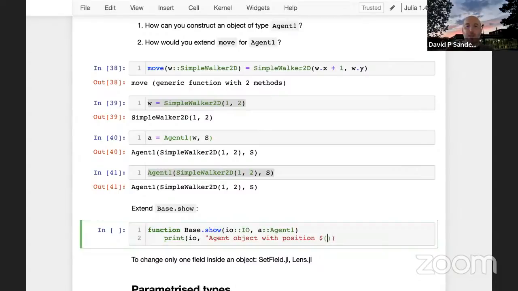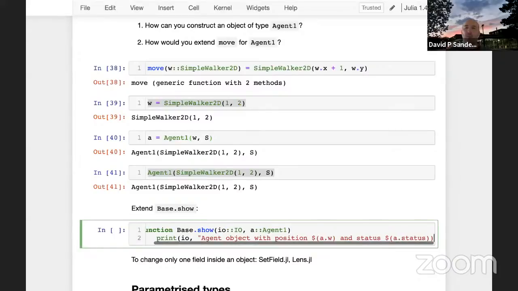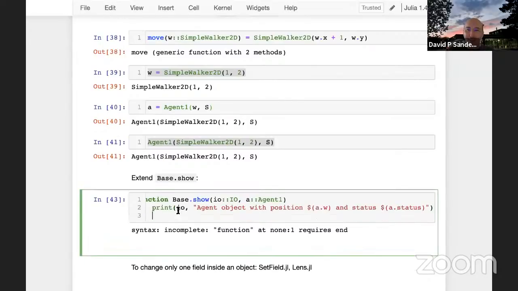position a.w and status a.status. So this dollar symbol means string interpolation. It's going to put the value of this object inside the string, right? So there's quotes. We haven't really seen strings. I don't use strings that much. That's why you don't use strings that much in scientific computing, which is what I do.